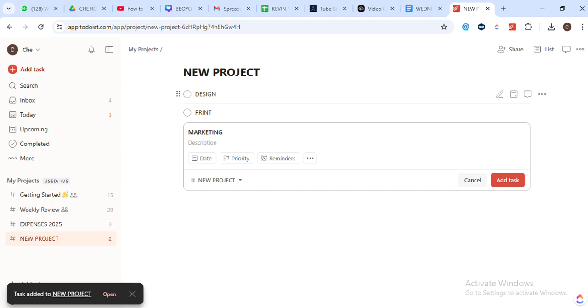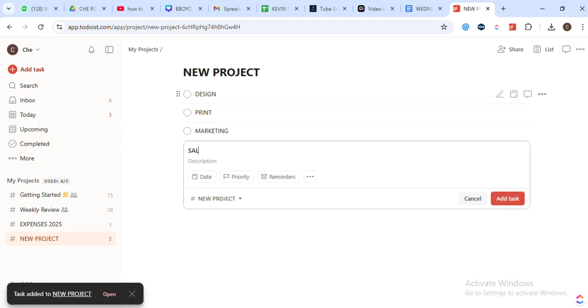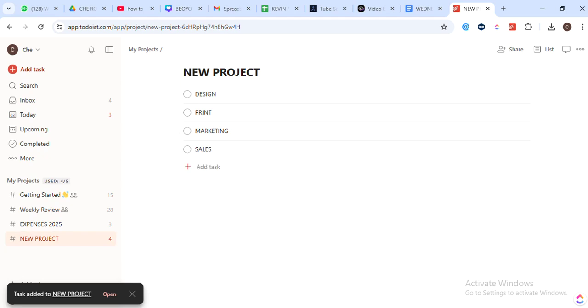Now let's create sections within our project. Click plus Add Section, name it, and hit Enter. The reason we do this is to divide our project into easily manageable parts, enhancing our workflow.